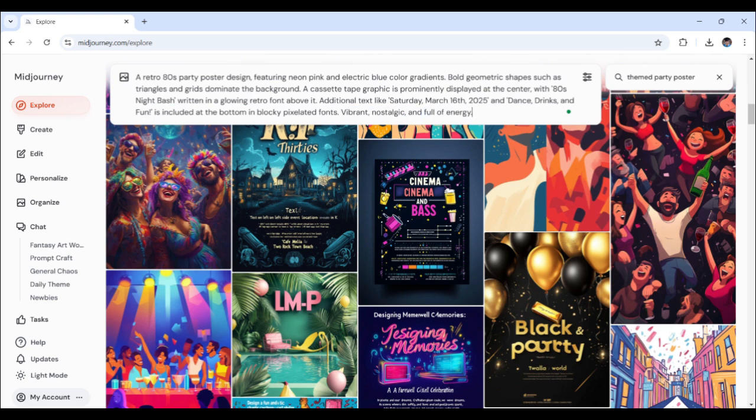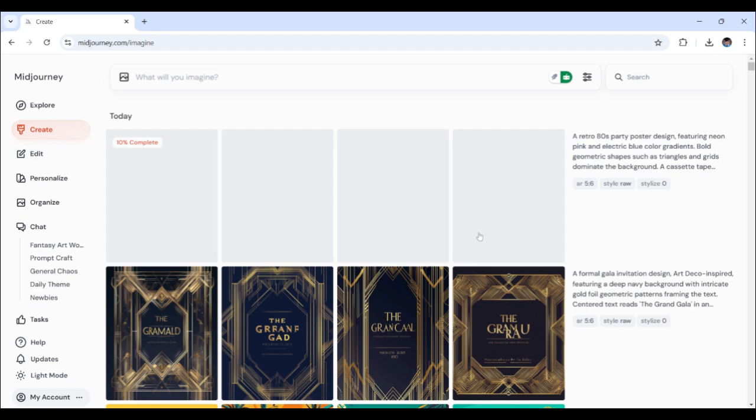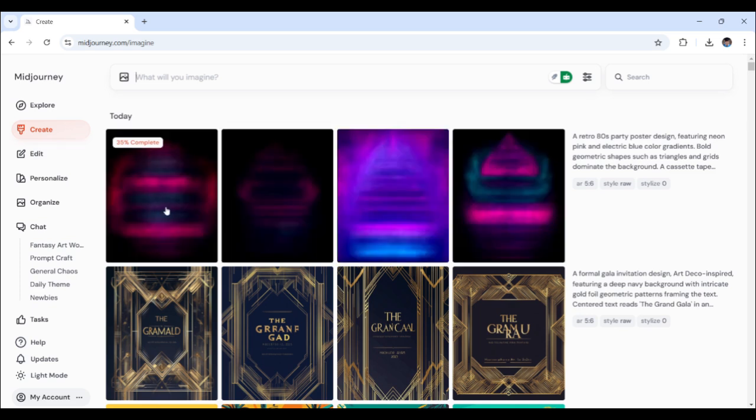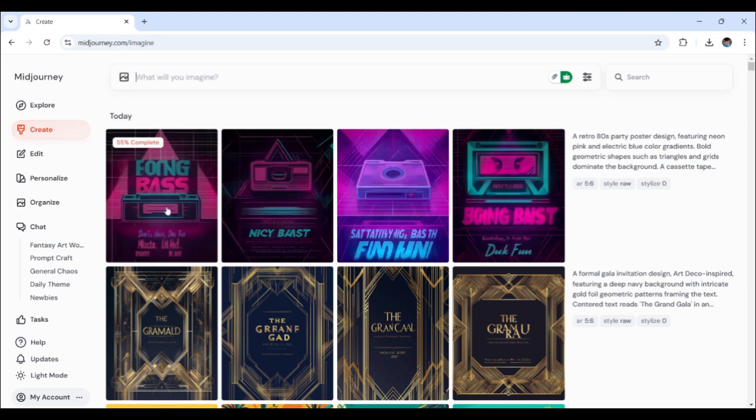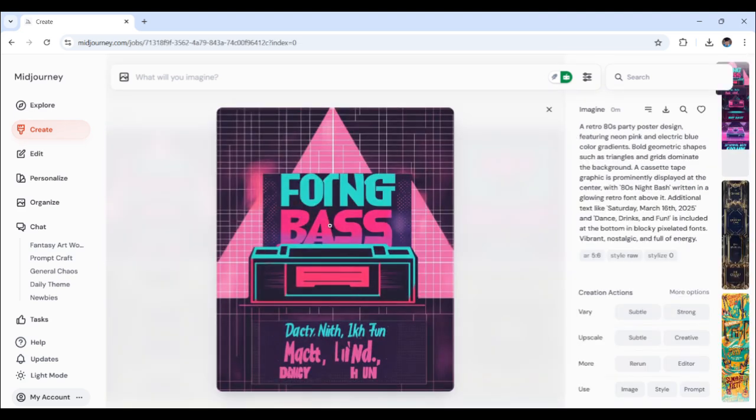Okay. Once more, let's send this off. There we go. Midjourney will now create the design. Just wait for a moment. The process might not take long. Don't worry about it. Okay, there. See right here. Okay. See how each design has been bursting with retro charm.